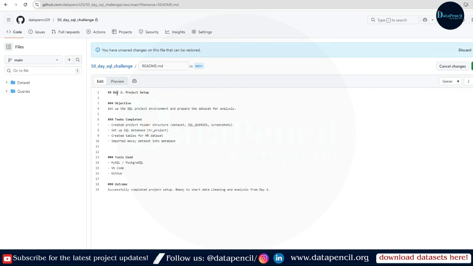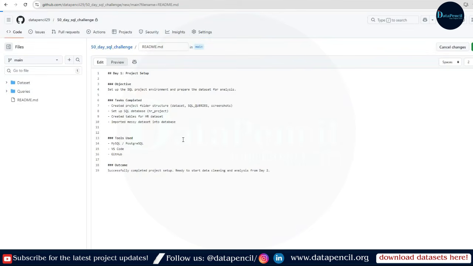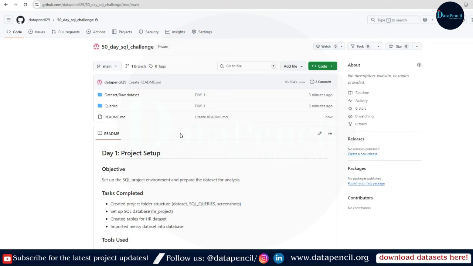Okay, so this is about the project setup. Our day 1 is about project setup. The objective was this, these are the tasks that we have completed. Okay, and tools, these were the tools that we have used, and this is the outcome. Now just commit changes, and this is it. So our day 1 is completed.